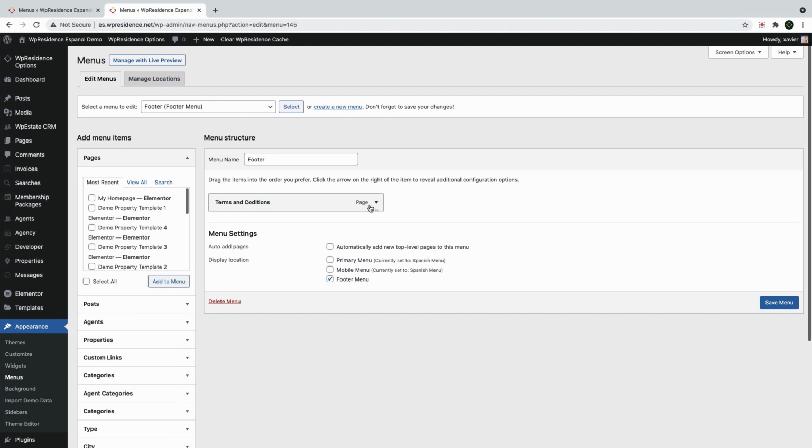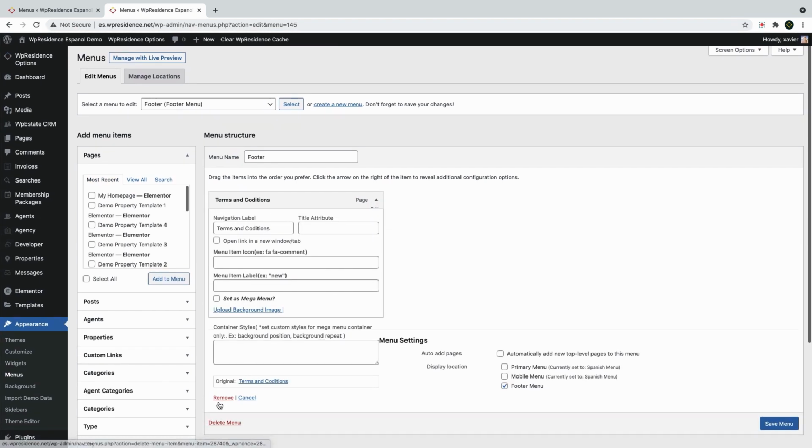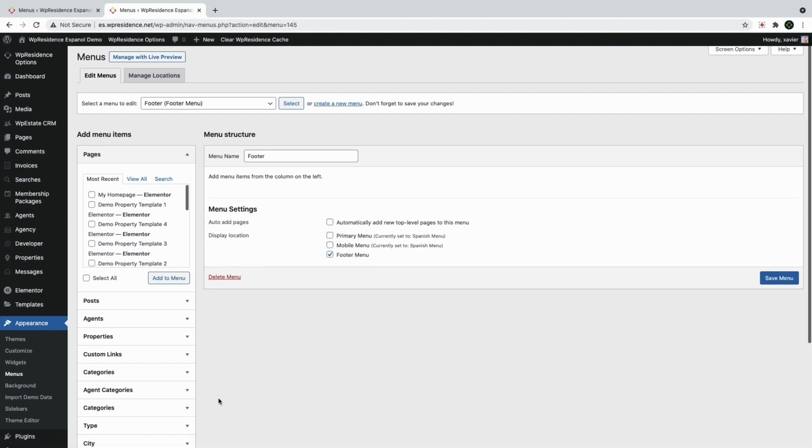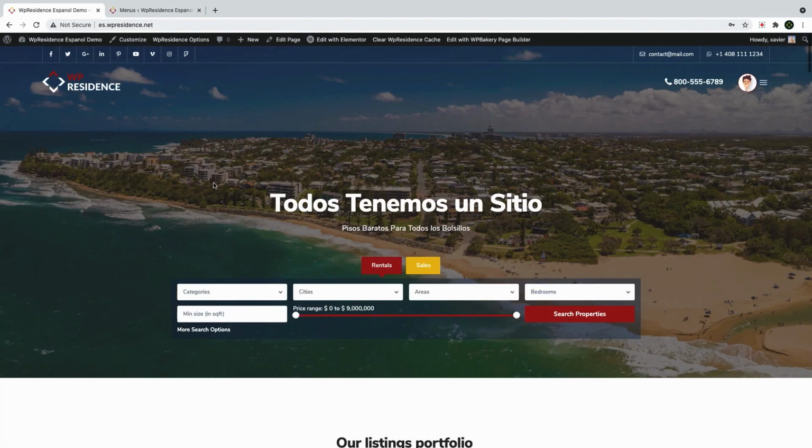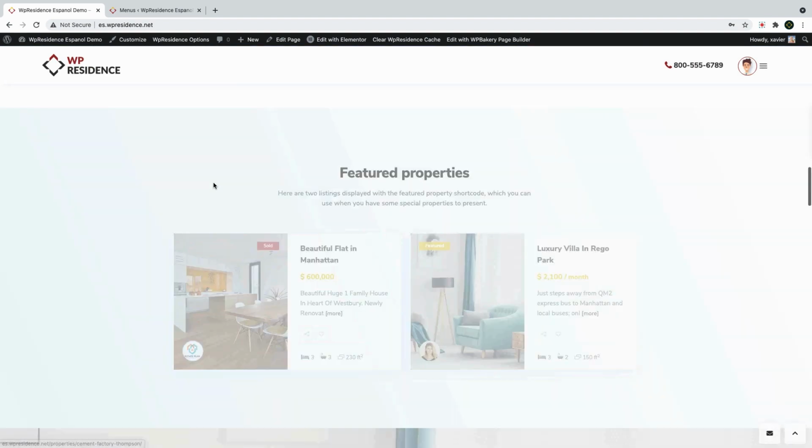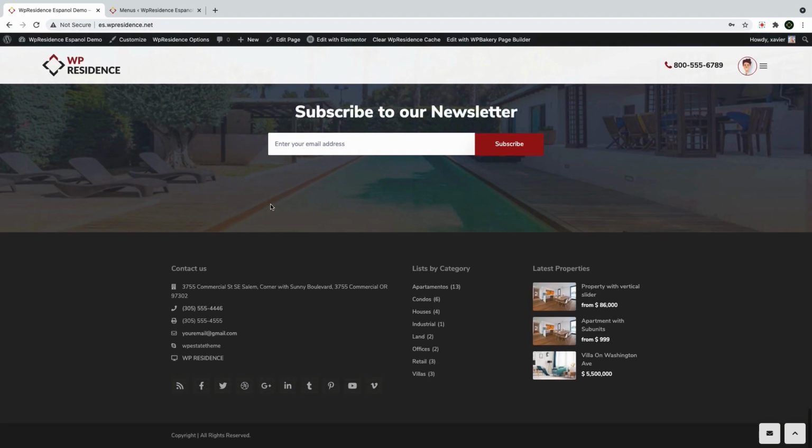And if you wish to have a blank footer menu, you still have to save it as a footer menu, but you can just delete the links you do not wish to show and save with no menu items at all. That is all you have to do. And if you go in footer, you will have no links.